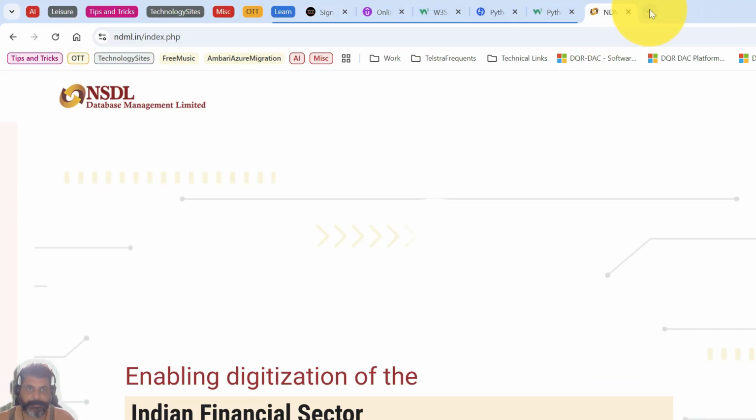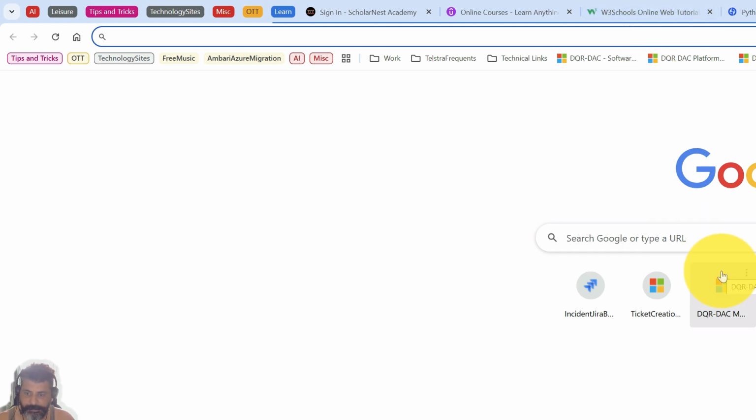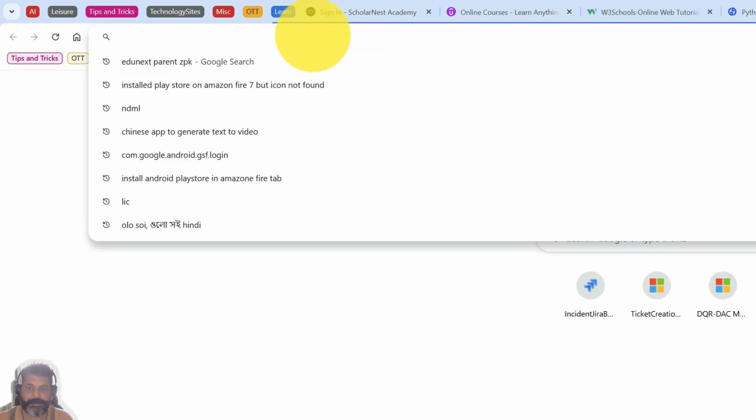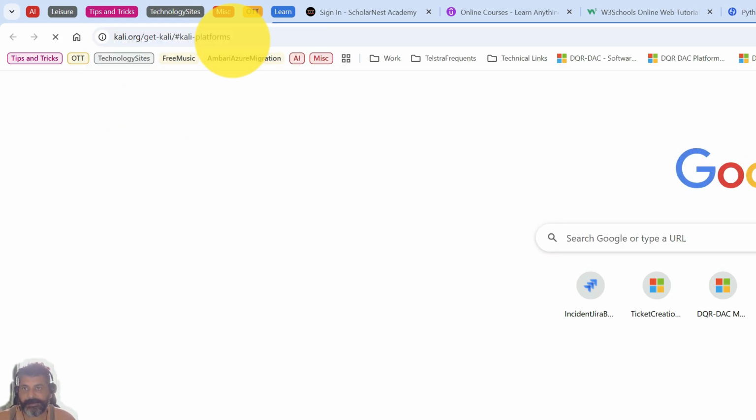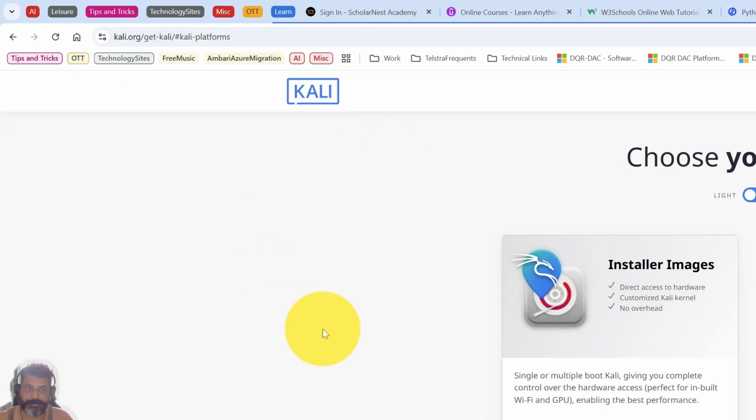Okay. So today I'm going to install Kali Linux. This is basically a Linux distribution which is used for ethical hacking, ethical cracking, threat analysis, all kinds of things. So let's see. For that you can go to this website, kali.org.